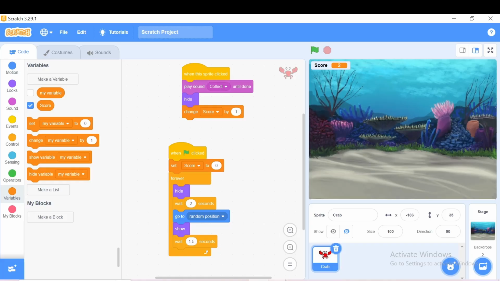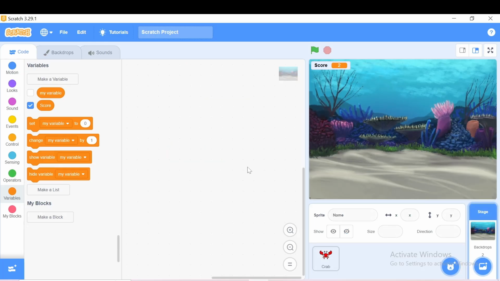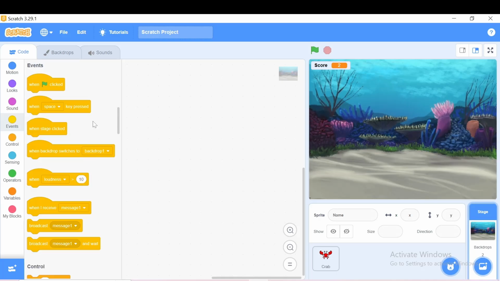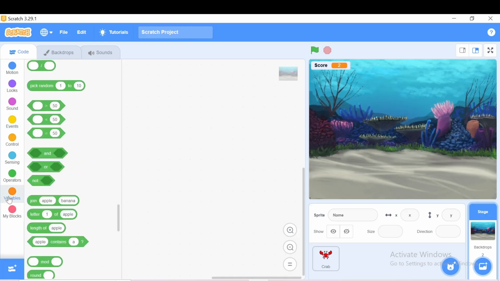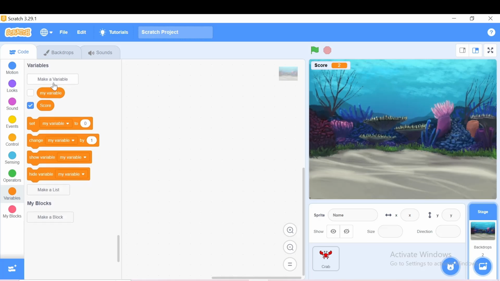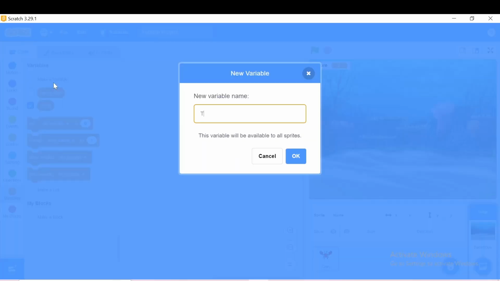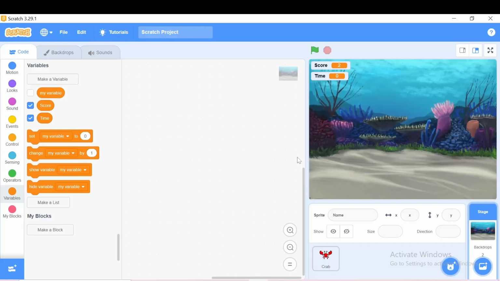The last thing, code buddies, we are going to add is a timer, something to help us keep track of the time. We are going to see how many points you can get in the space of a specified time. To do that, we can head over to the backdrops to add the code blocks for the timer. Firstly, you're going to create another variable to keep track of the time. So we're going to head to variables, make a variable. I'm going to give this one the name time. Click on OK.